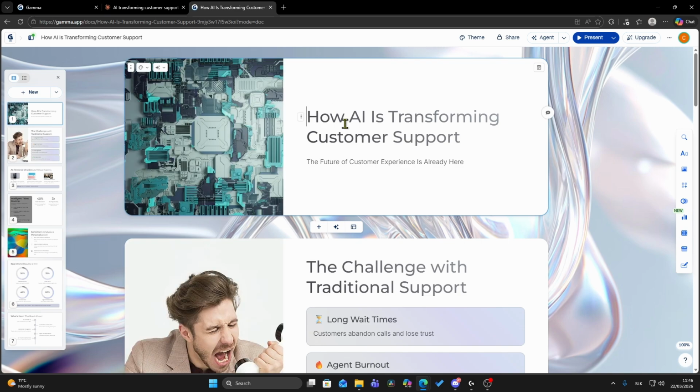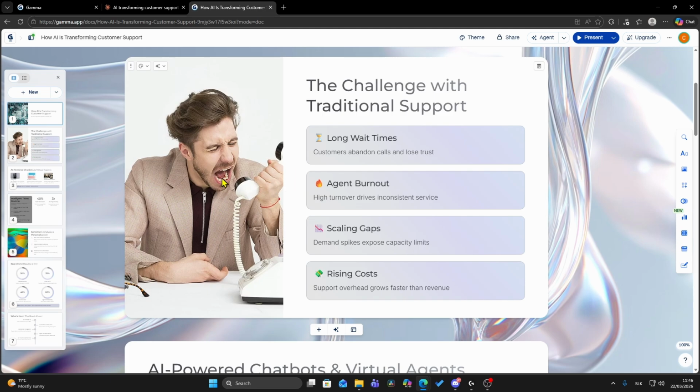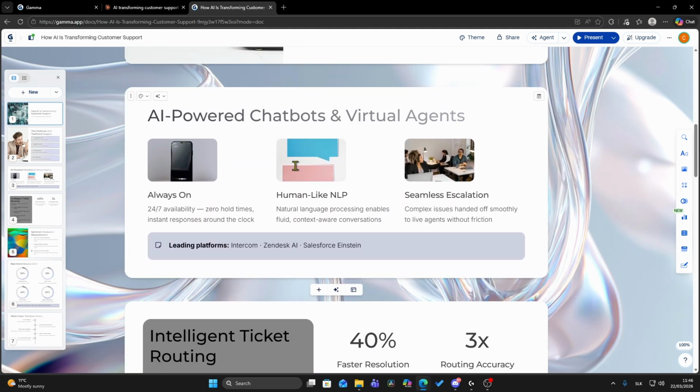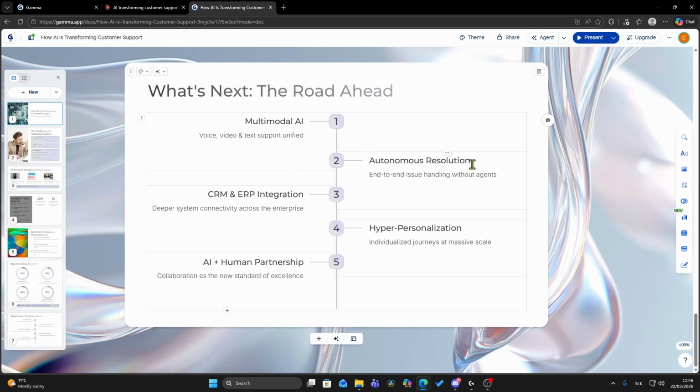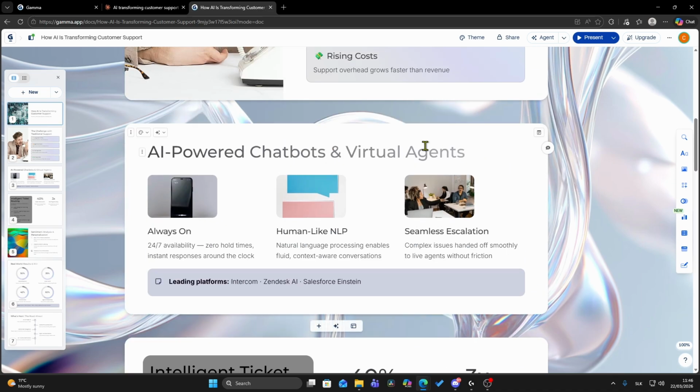So, how AI is transforming customer support. You can see also the pictures, right? So you can check your presentation. You can customize it in here, or you can also customize it if you want, like in Claude.